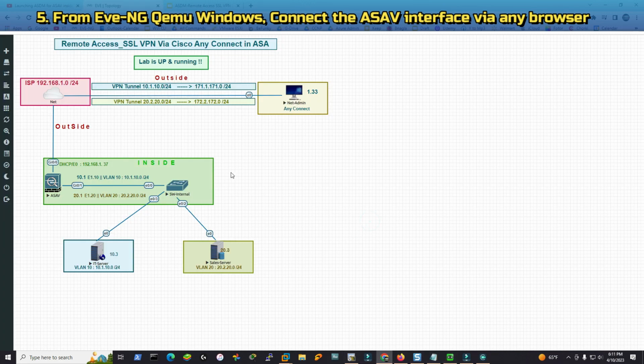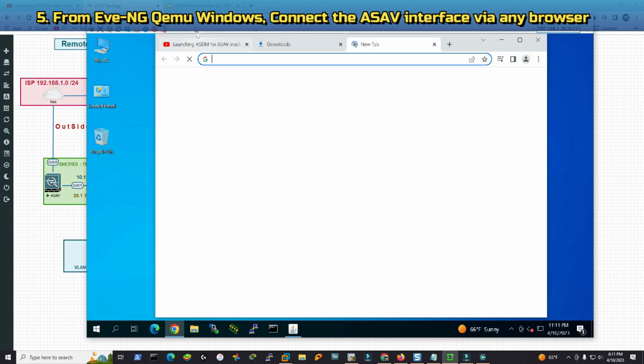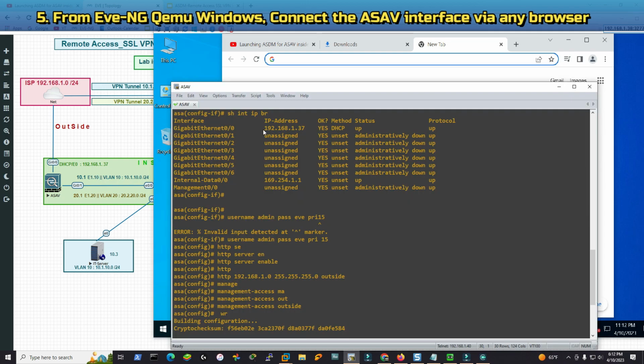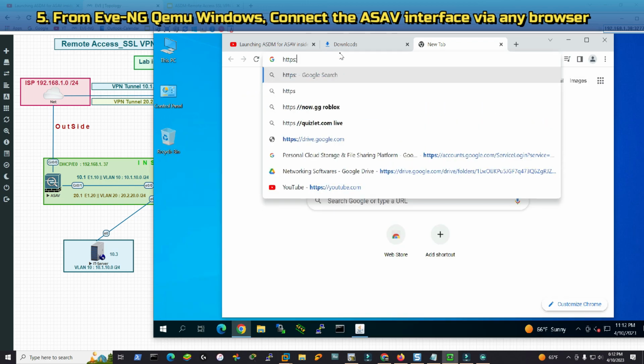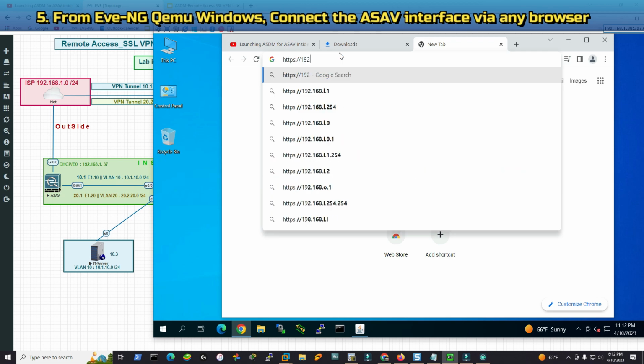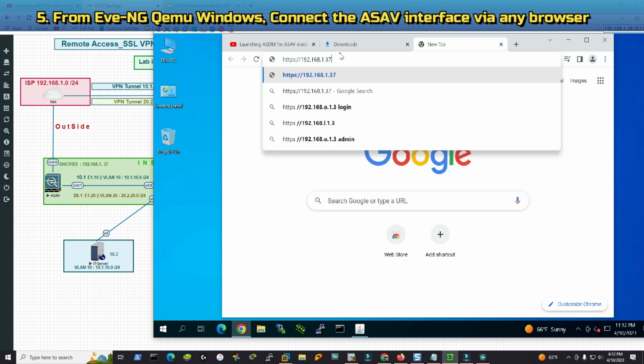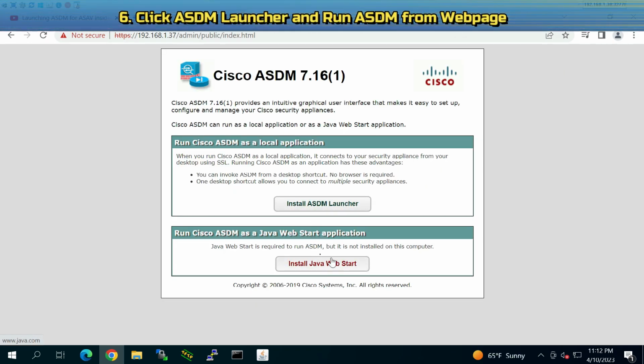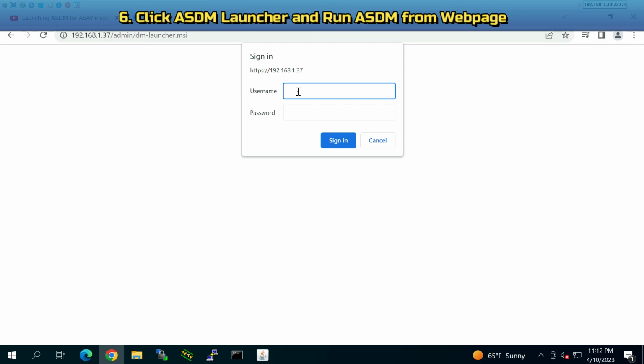Okay, now let's go to this PC again, and if I type literally this interface, and we know that the IP has been assigned from the DHCP as 192.168.1.37. Here you go, 192.168.1.37 on Gig 0/0. https://192.168.1.37, right? And we'll hit Advanced, Proceed, and then we have already installed the Java, so do not worry about Java again. Install ASDM launcher.